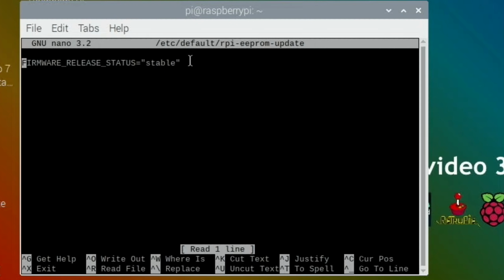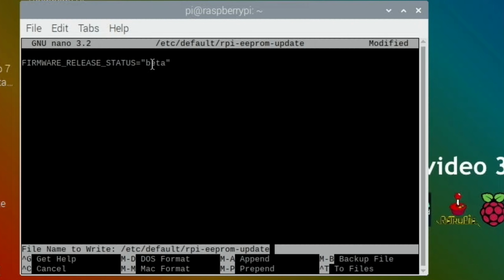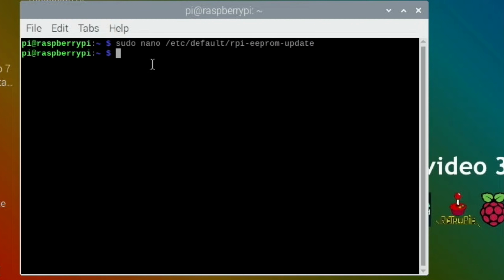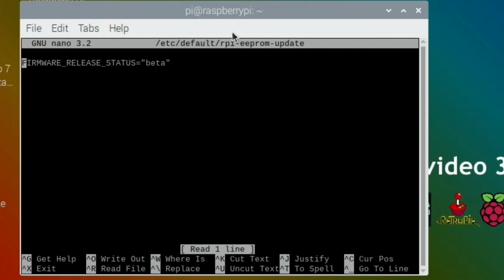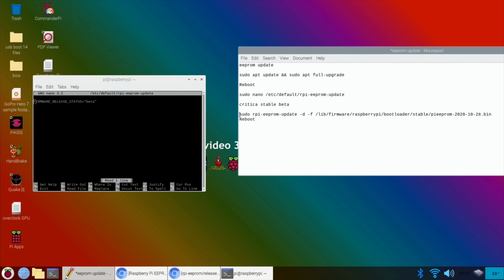There you go. So this is on stable at the moment, but if I change that to beta and save it. So Control O, Enter, Control X. And let's just do that again just to show that it has changed to beta. Yeah, excellent. So now what we need to do is apply this.